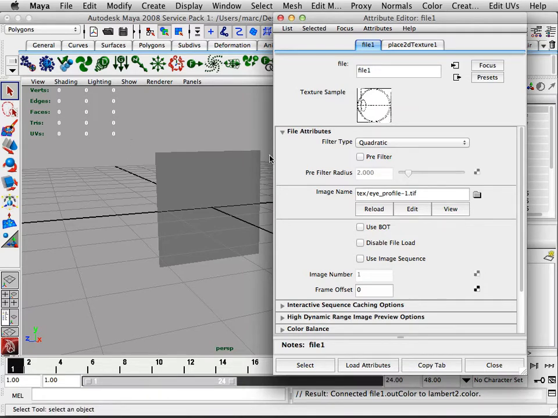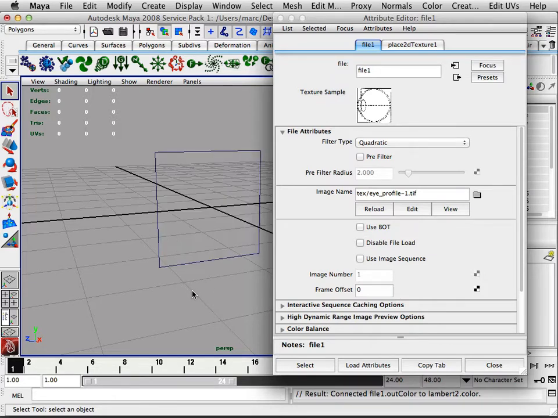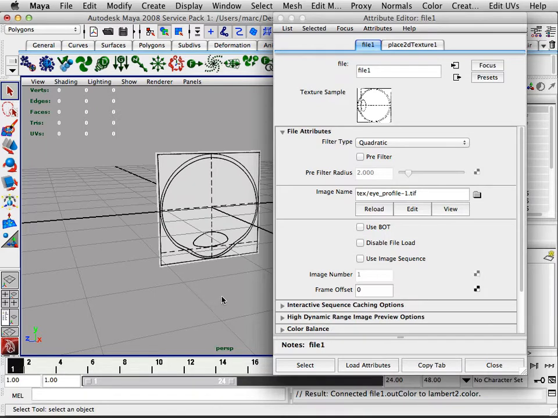And now it doesn't look like anything has happened in the world here, but if I hit 6 on the keyboard, it shows me that that image is now on my model. So 4 is wireframe, 5 is shaded, 6 is shaded and textured. So if there's a texture on something, an image applied to something, we can see it there.